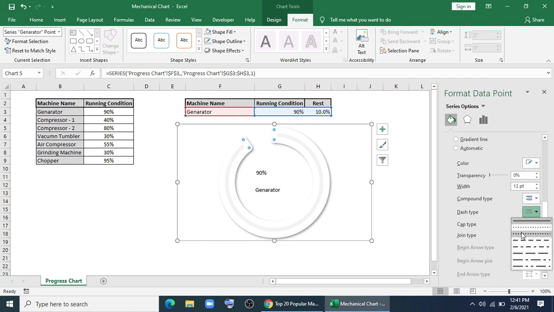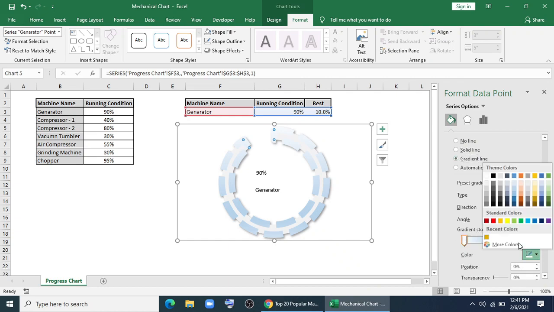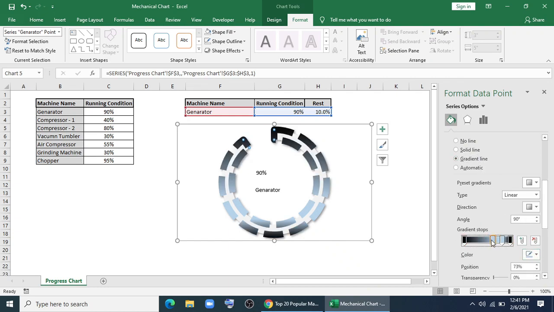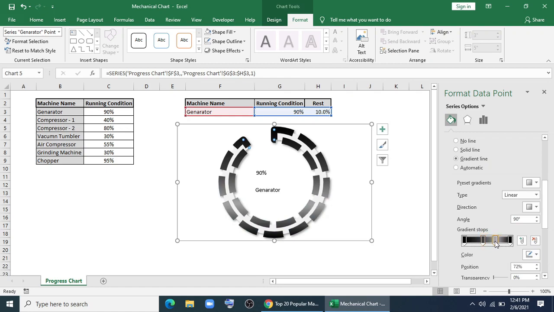I'll change the dash type. I'll give a gradient fill for line. I'll use different shades of black and gray color.